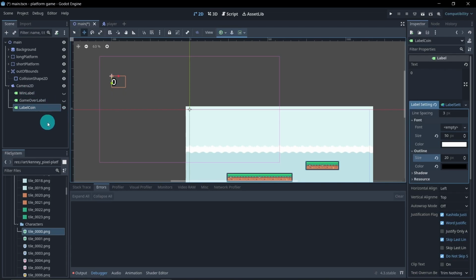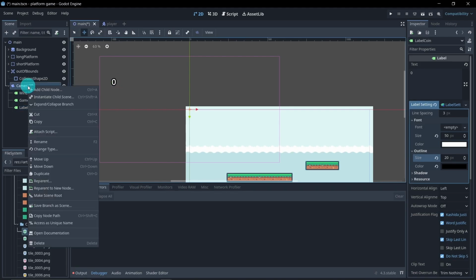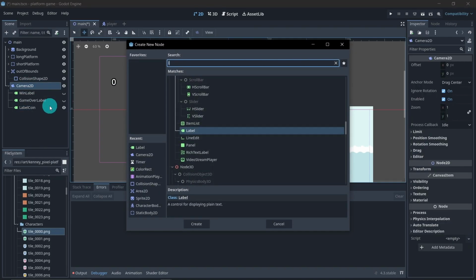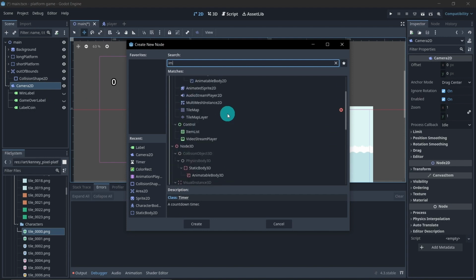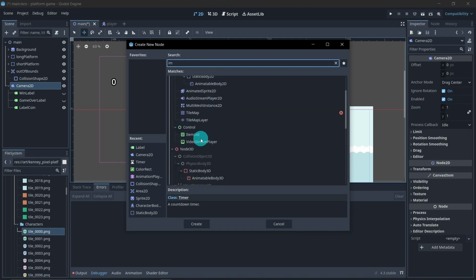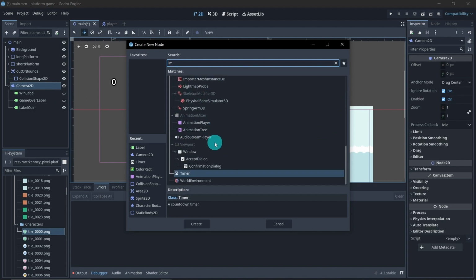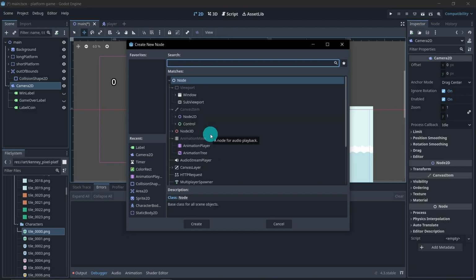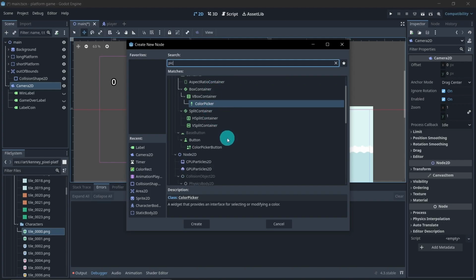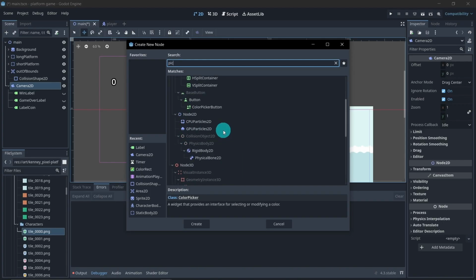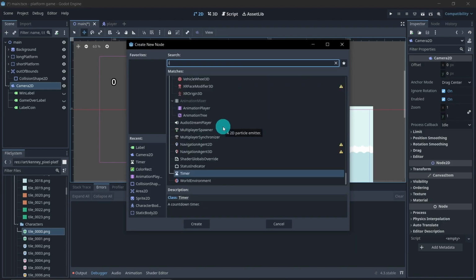Okay, let's go ahead and add the hearts now real quick. So we're going to right click on camera 2D, add child node, and we're going to use an image. Let's see if I can find the right one. It's going to be in the control, maybe it's called picture or something. Picture, nope, don't see it. It should be image node, but let's see if I can find that.